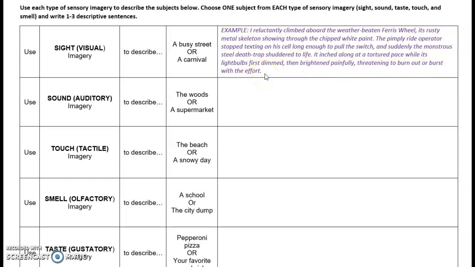So you can really imagine what this Ferris wheel looks like, right? You can tell, I use words like, I'm reluctantly climbing aboard, so you can imagine that I don't really want to go on. The Ferris wheel I'm describing is weather-beaten, it's rusty. I'm describing it like a metal skeleton. I'm describing that it has chipped white paint, so what it looks like. I'm even describing the ride operator. I'm describing the way that the Ferris wheel is moving, and also what the lights on the Ferris wheel are doing. So you can also conclude through the way I wrote about the Ferris wheel that this is not a really fun ride, that this doesn't sound like a great carnival to be at.